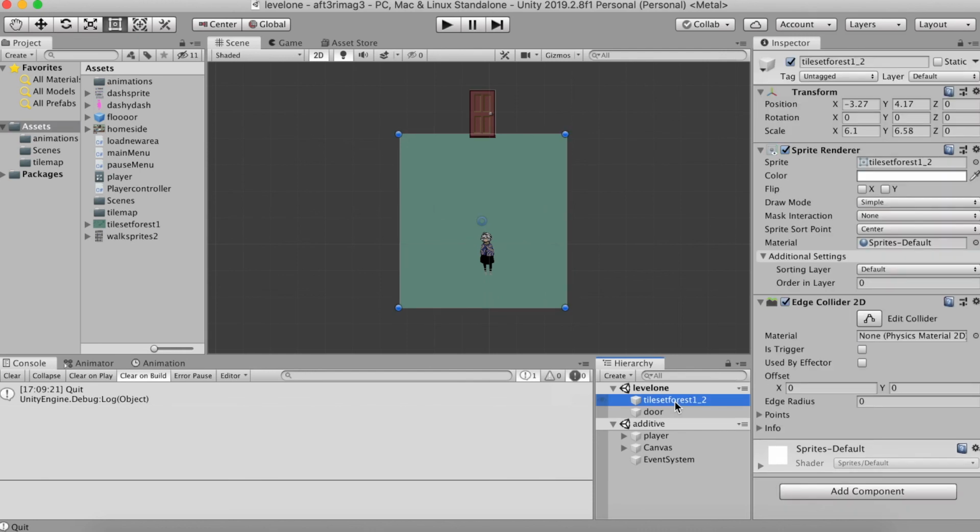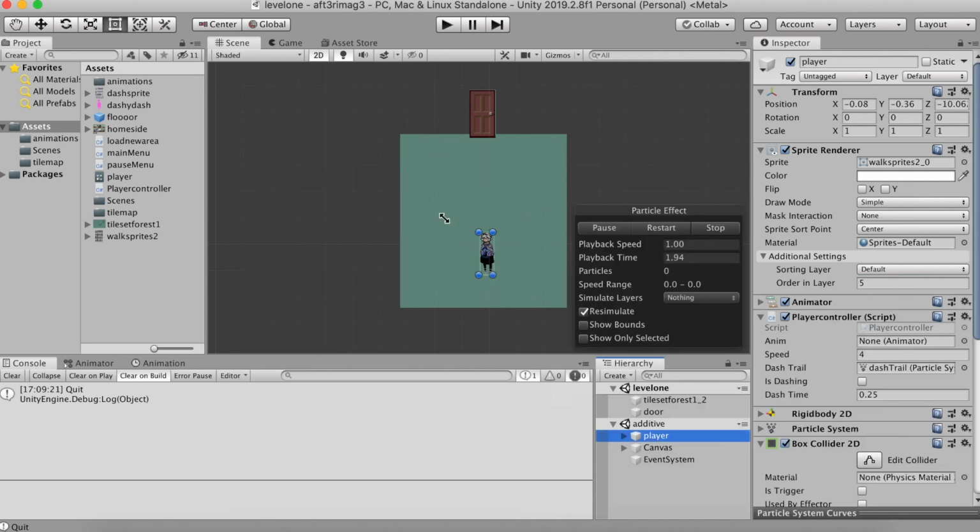And then the tile basically has an edge collider on it. I think, yeah, edge collider, which takes a bit of finagling, but just make sure each edge has an edge. That made more sense in my head. But basically this means your player can't just run off the map. I think that's it.